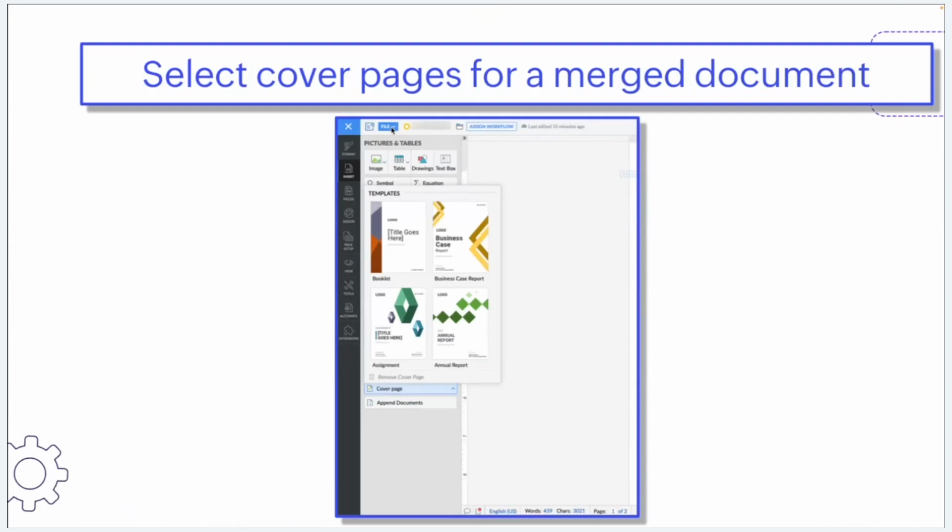We also have options for you to select cover pages once the merge operation is completed. This is still a work in progress, so you can expect this feature later. Once the document is merged, based on the selection you have made, cover pages will be added and the merged document will be stored or sent based on the preference you have chosen.